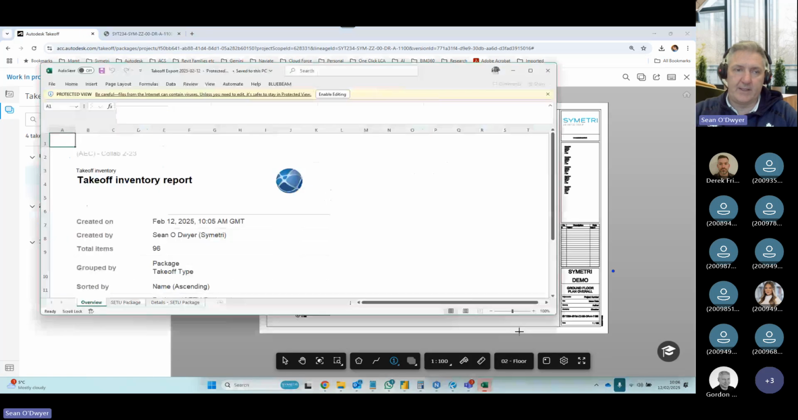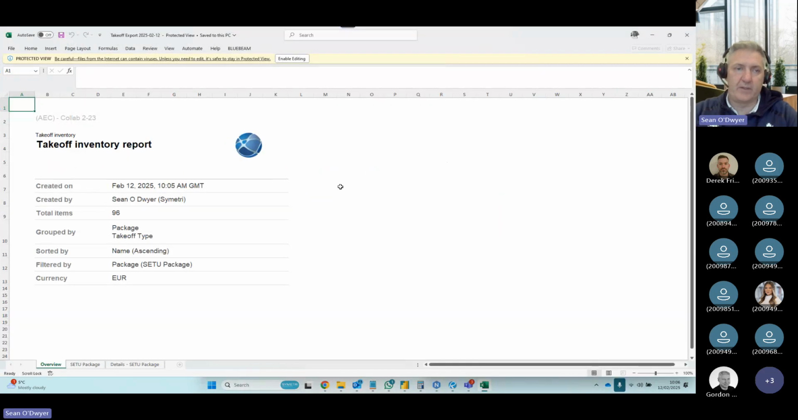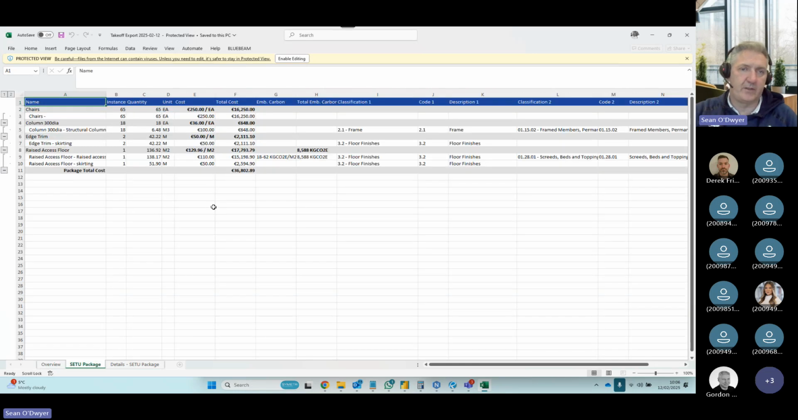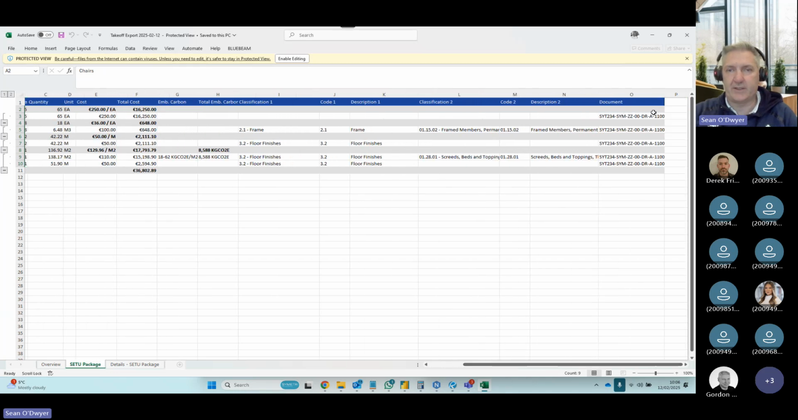But as it said, this is the Excel. I'll just give a quick look at this before we go into the 3D model aspect of it. So you get your project name, your company logo here, who created it, what way it was grouped, and then you break into your packages. You get the total cost of the project down to the packages, and it shows you what classification system and all the other attributes that were assigned to the takeoff.